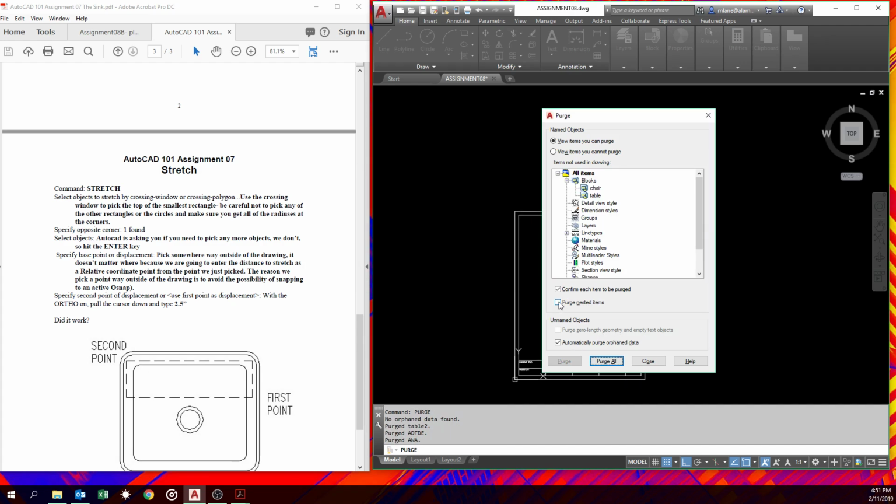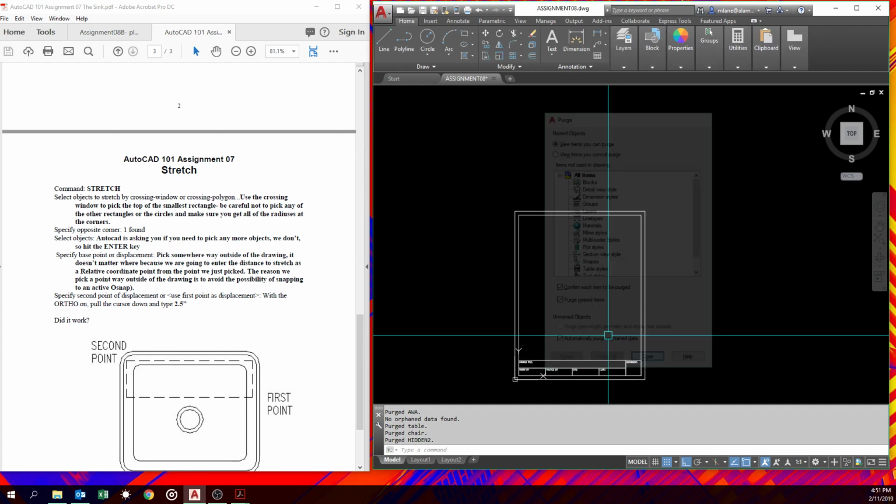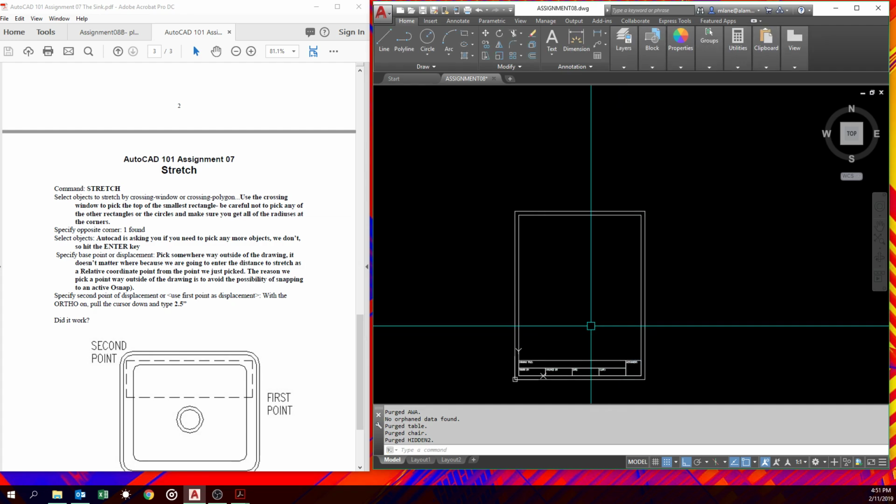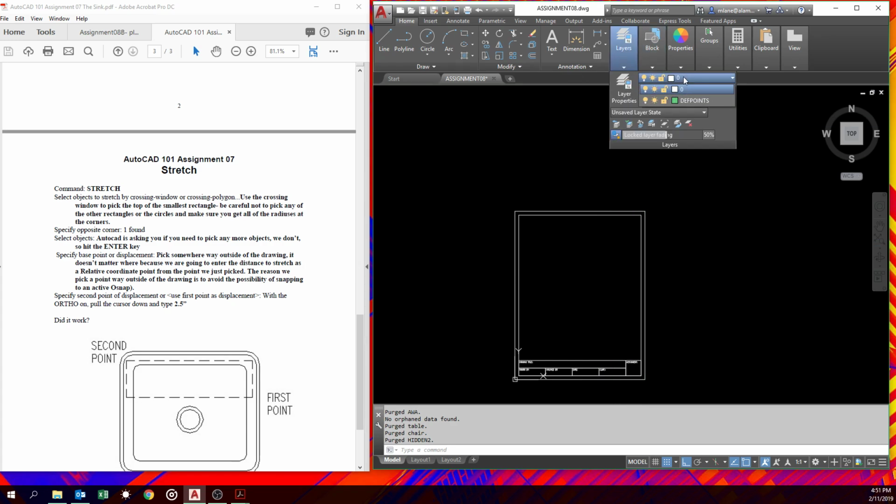Oops, I forgot to turn the nested items back on. Otherwise, I have to do it twice like this. So if you have your purge nested items, you only have to do that one time. So do have the nested items selected. Now, you'll notice if I go to layers, I don't have all those layers anymore.